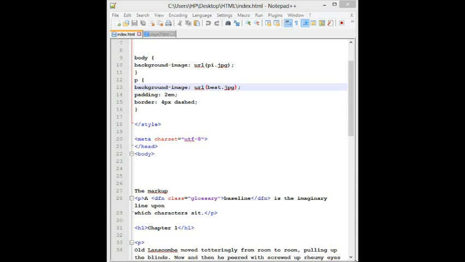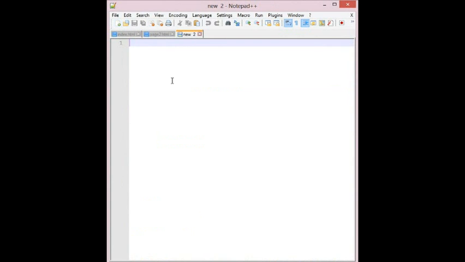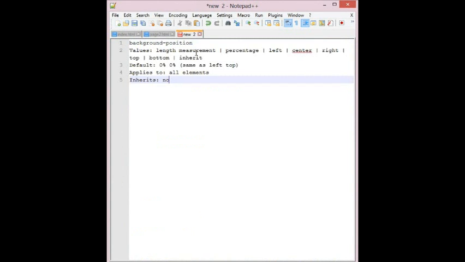The background position property specifies the position of the origin image in the background. You can think of the origin image as the first image that is placed in the background, from which tiling images extend. First of all, I'll tell you the values for the background position. The values are length measurement, percentage, left, center, right, top, bottom, and it can inherit also. The default value is 0% 0%, it can be applied to all the elements, and it does not inherit.